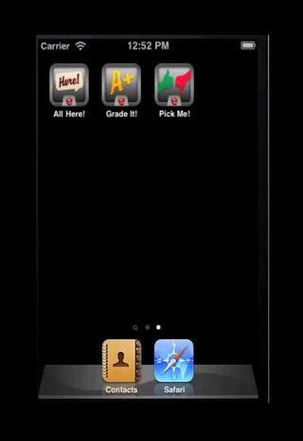We're going to show you how to use All Here to take your daily attendance for your classes. In the iOS application menu, go ahead and select the All Here icon.